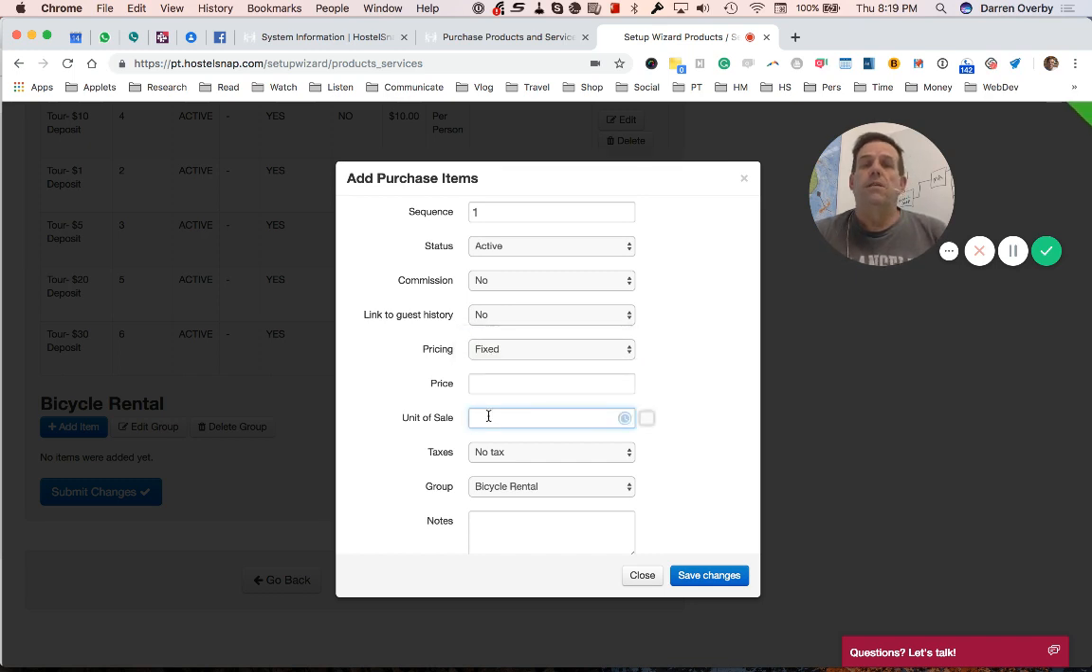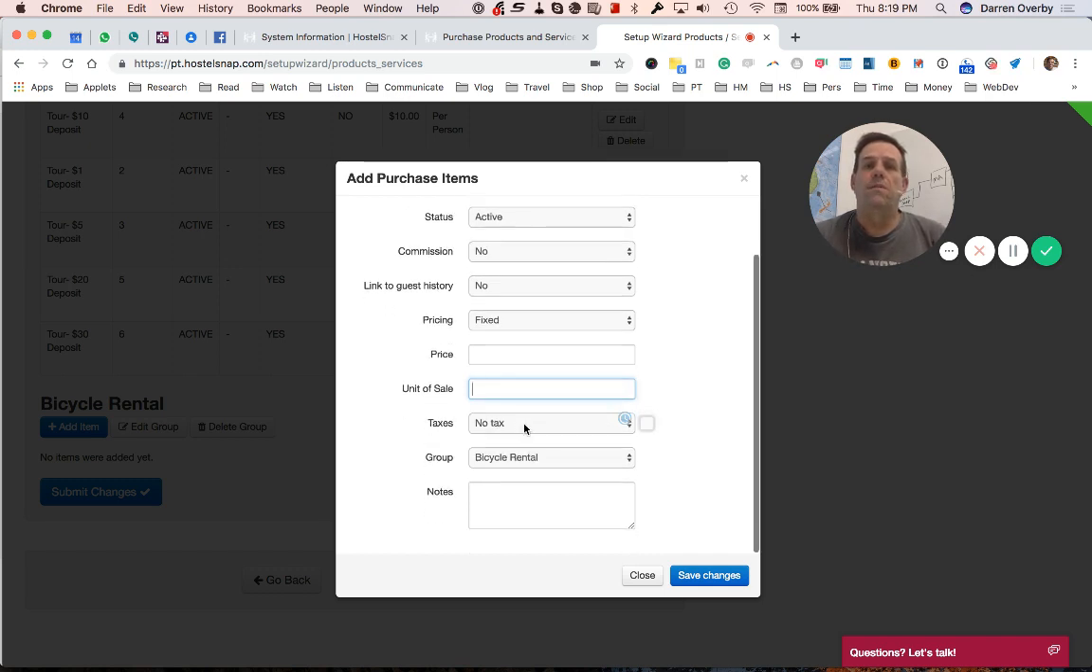The unit of sale tends to be things like each, bag, bottle, tour, however you want to sell the individual item of this product or service. And then you would indicate what taxes need to be applied to this product or service at checkout. And then you can select which group you would like this to appear in. So if I wanted to come up here and add this to services, I could do that.